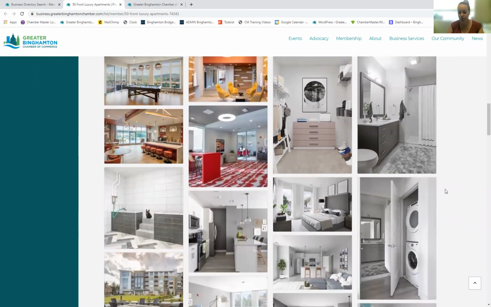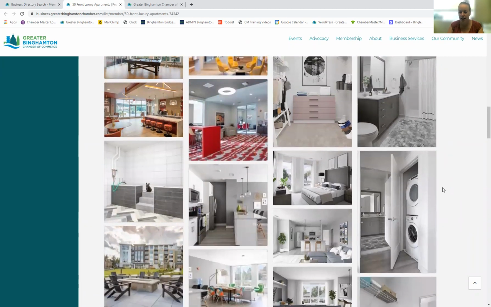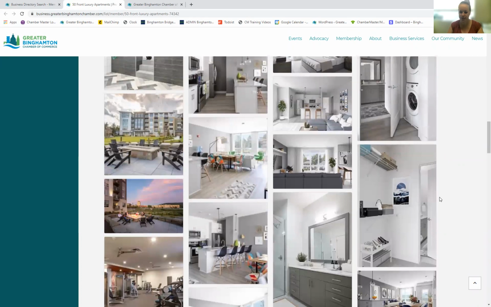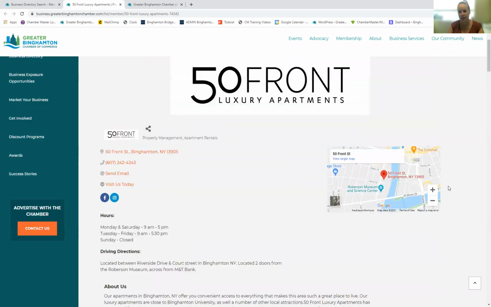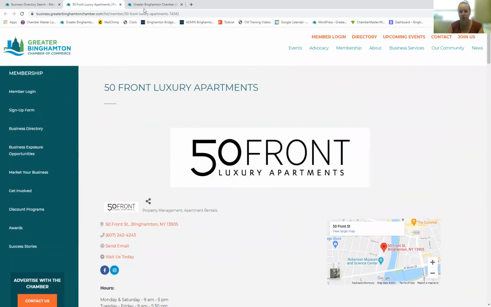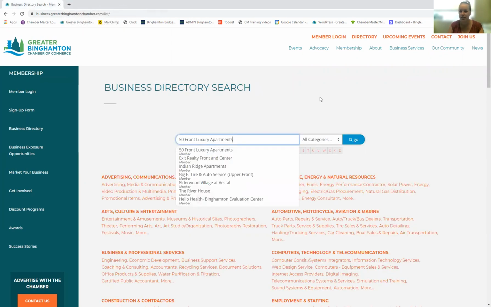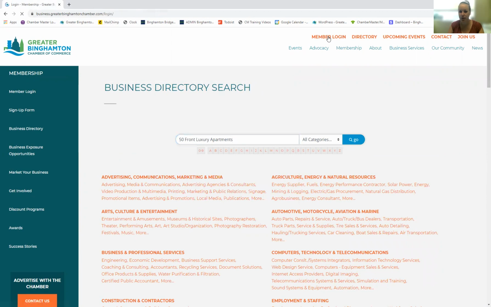But we'll go through all of this, how to add all that information into your own listing, and you can go through your own photos. It could be pictures of your staff or your work, whatever it is, you can go ahead and get all those photos added. So I just wanted to show you the difference between the two, and what we'll be going through today to enhance that online listing. So let's head into the member login now.